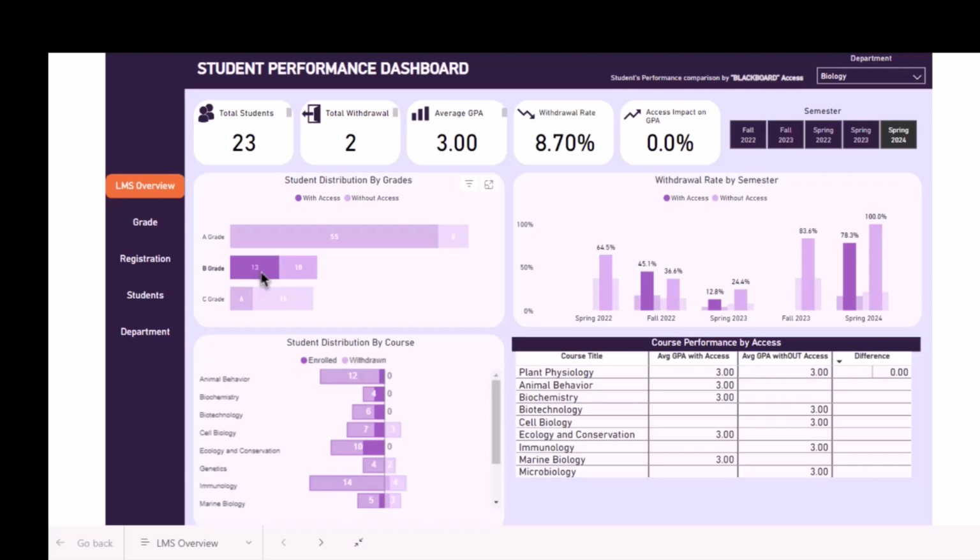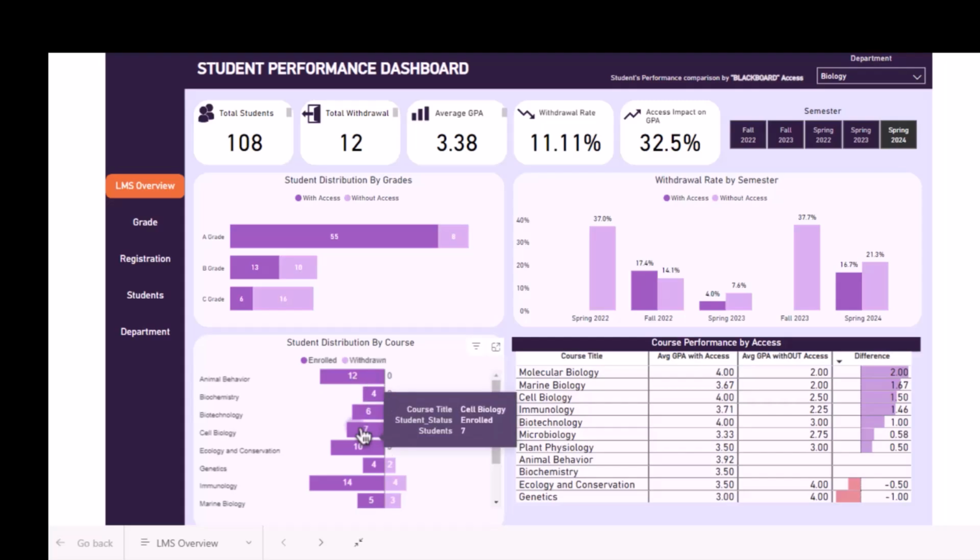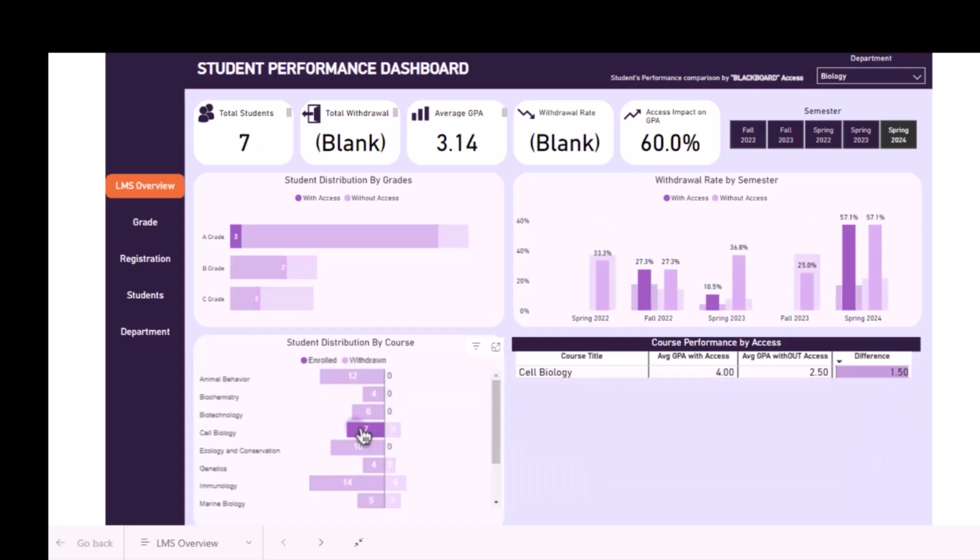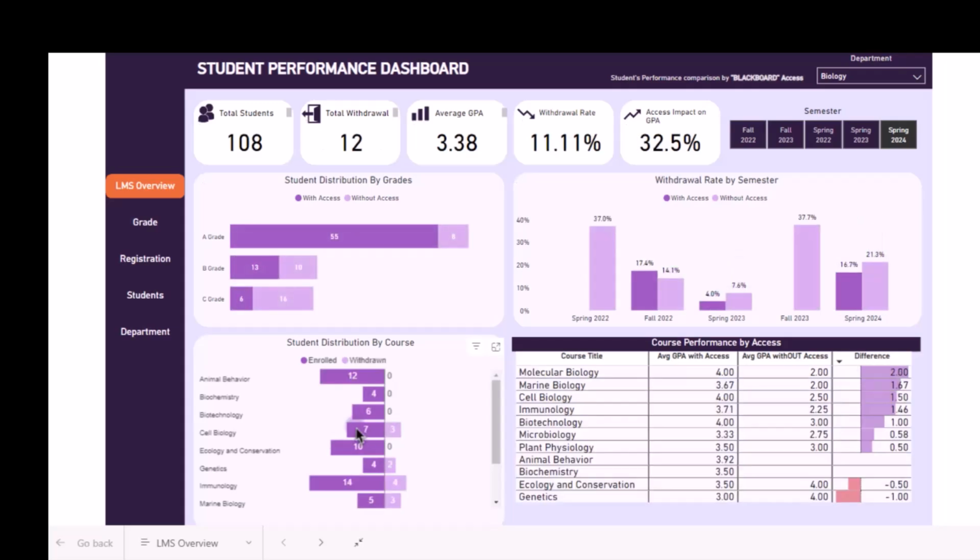This dashboard helps in identifying patterns such as declining grades or attendance issues, allowing for timely interventions. So now let's dive into the dashboard.